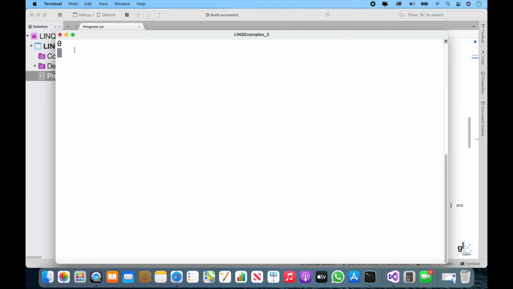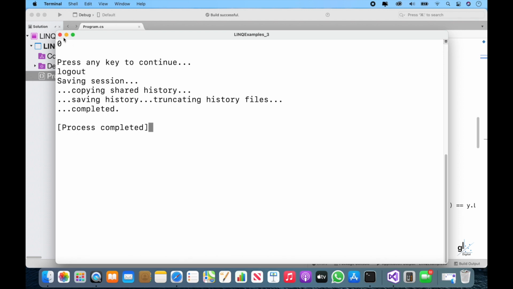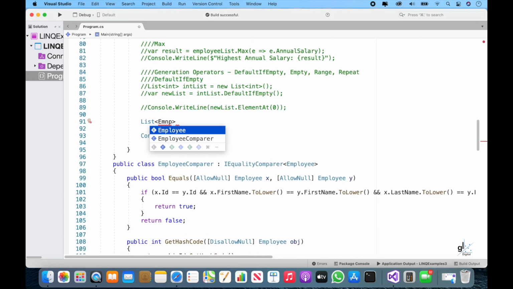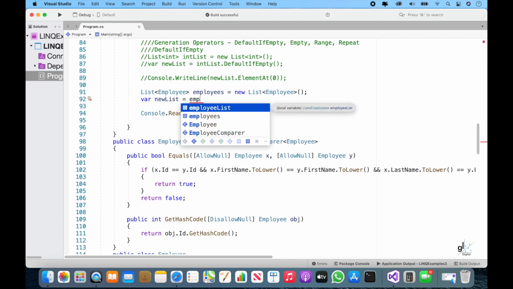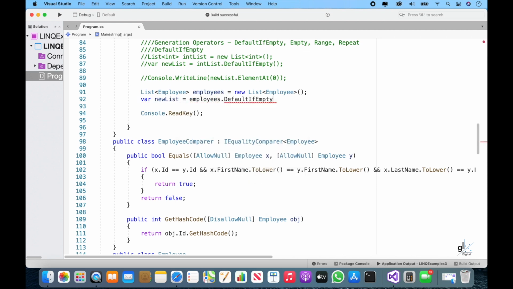You can see that the element at operator returns the default value for the integer data type, which is 0. This is an expected result. Let's create another example, but this time let's use the employee data type to strongly type our collections. As discussed, the default value for a reference type in C# is null. But as discussed, we can pass in a default value that we would prefer to be returned by, for example, the element at operator when the relevant collection is empty.